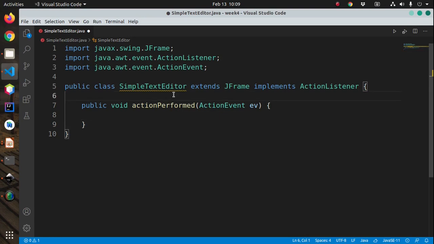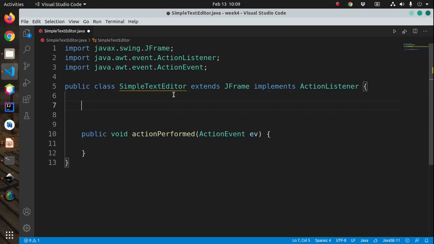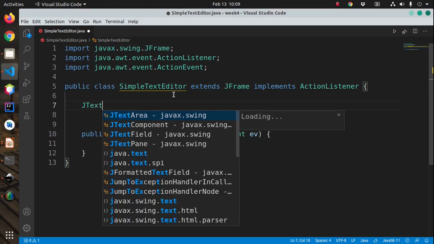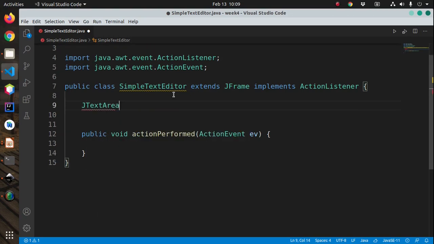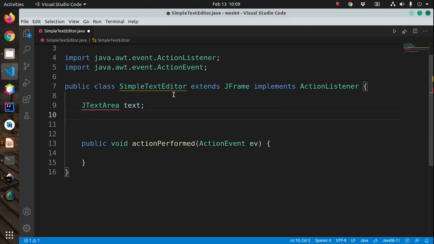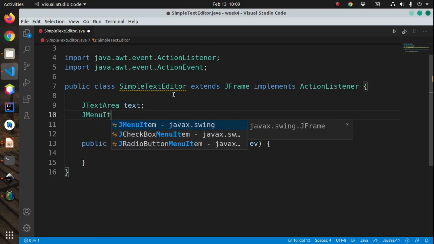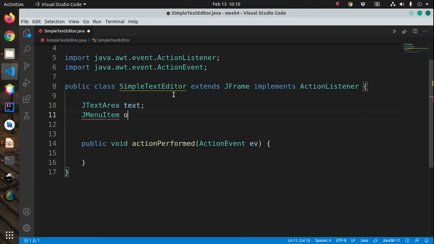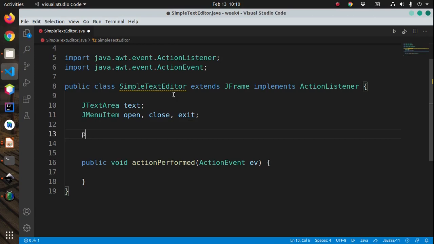All right. Now let's build our UI. For this UI, we'll be declaring some fields here. We'll be having first the text area. Then we'll be declaring also as fields our three menu items. So we'll have JMenuItem for that, and there are three of them: open, close, and exit.